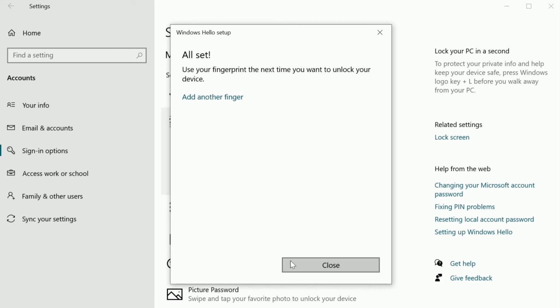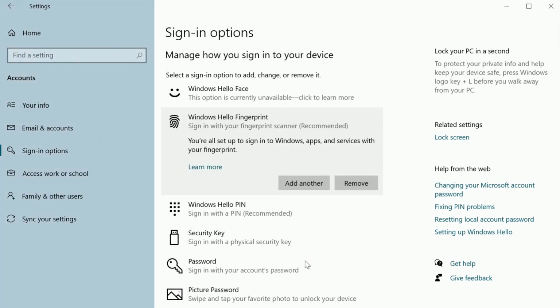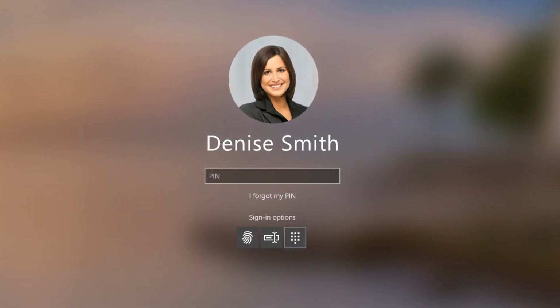You're all done. You can add another fingerprint here or in sign-in options. When you next log into Windows 10, your biometric sign-in option will appear for use with your KSI keyboard.